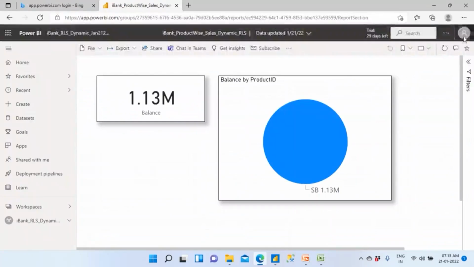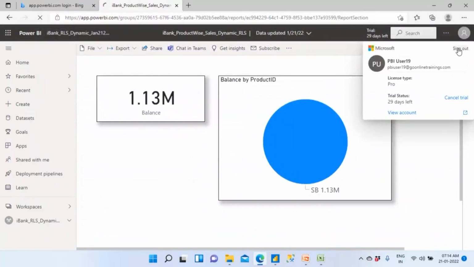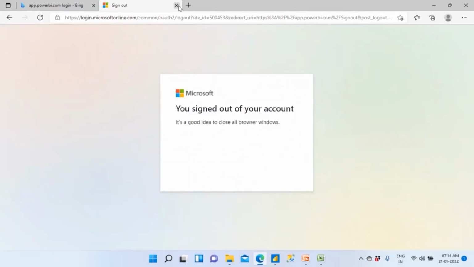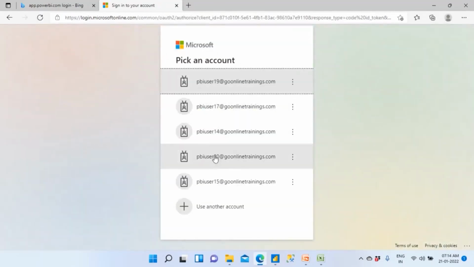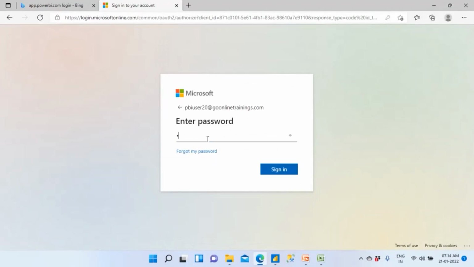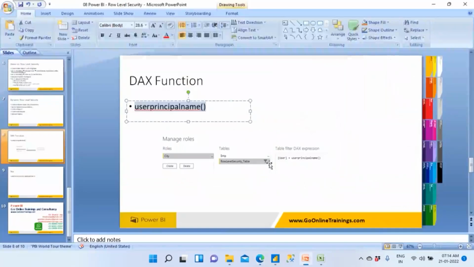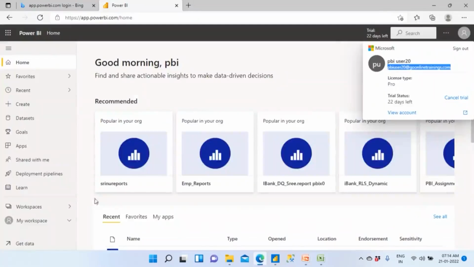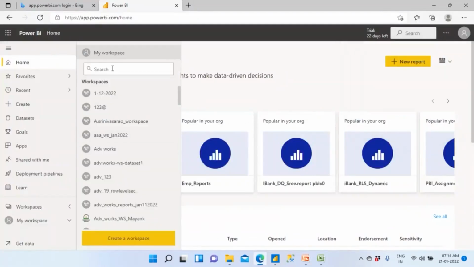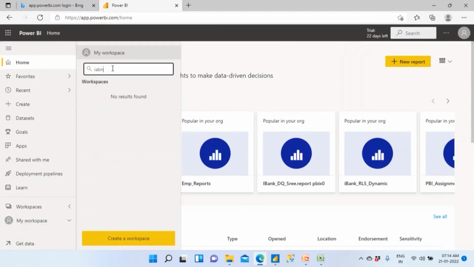So the next one is log off, sign out. Right. Now let me close this and open. I wanted to use 20. Okay. I wanted to use 20. Now click on this. Now, who logged in? Whoever is logged in, this data is going to be captured with the help of user principal name, right? Based on that, you should be able to capture the value. So go in for this iBank.